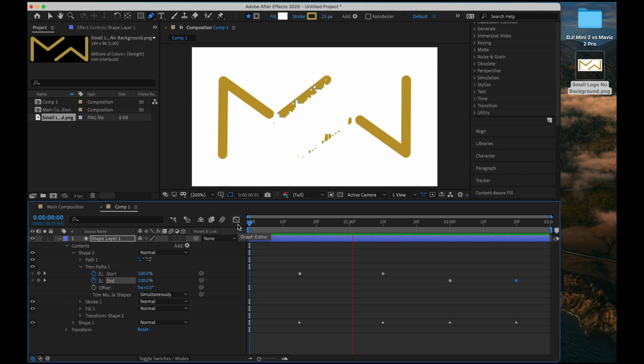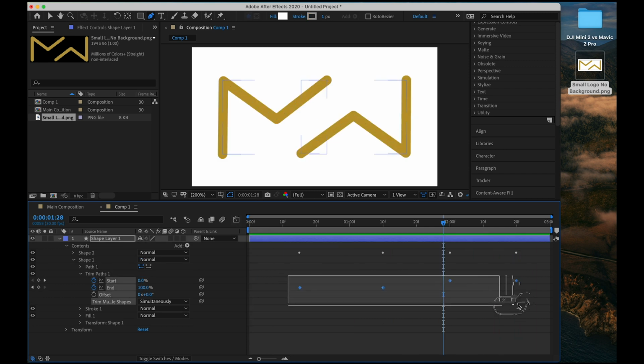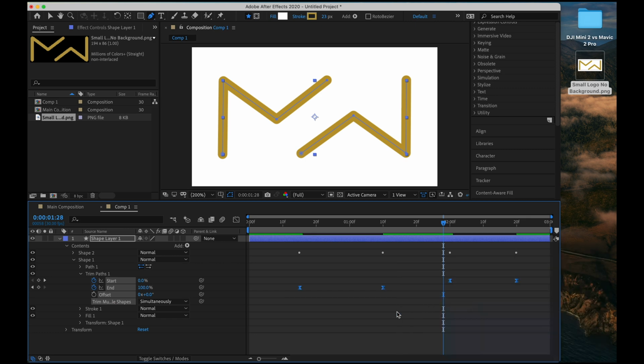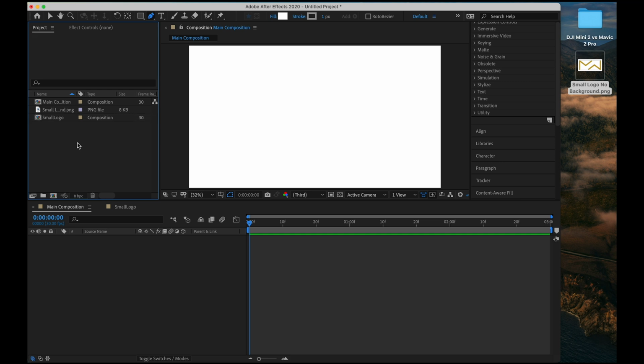The animation's looking good. The last thing that we need to do is highlight all of the keyframes, then right click on Keyframe Assistant and then select Easy Ease. This ramps up and down the animations to make it look a lot more professional. So that's the logo done.